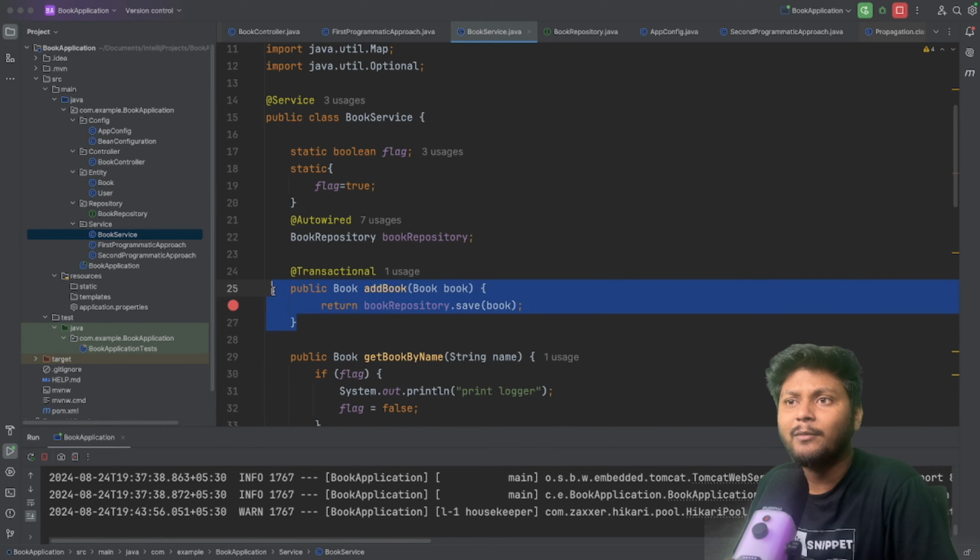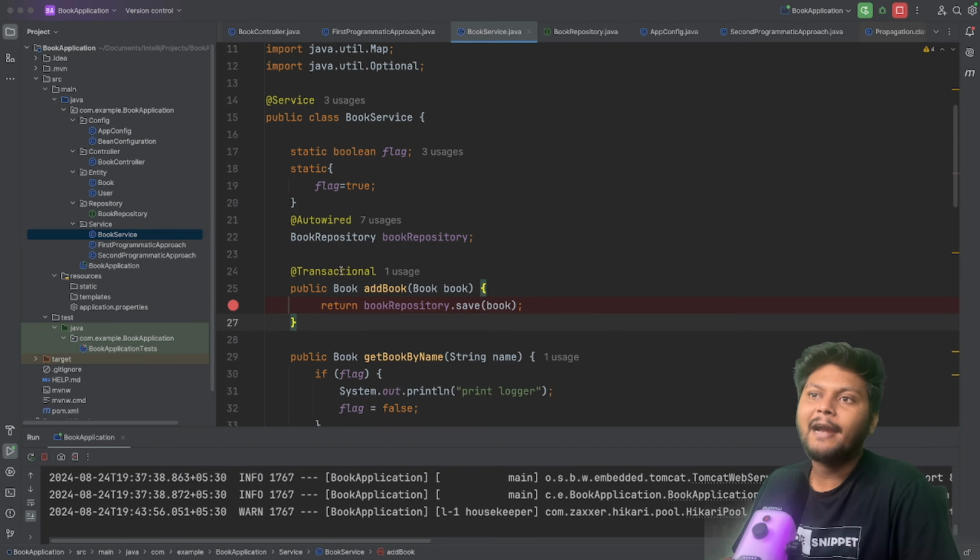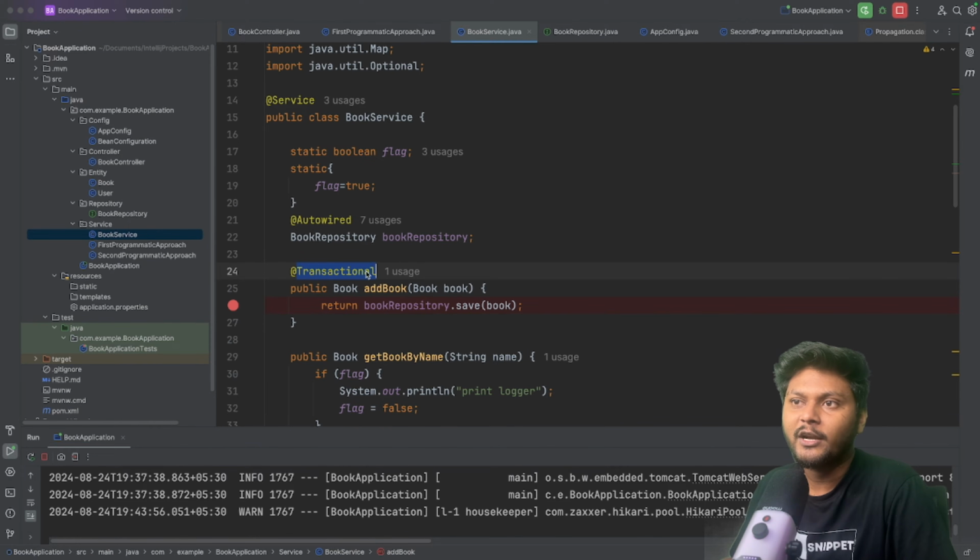This service has an add book method, which has the transactional annotation on top of it. In the last videos, we have demonstrated transactions on the add book function, so in this video also, we will start with that one only. Now, this particular add book function is annotated with the @Transactional annotation. Now we do not have any propagation over here.